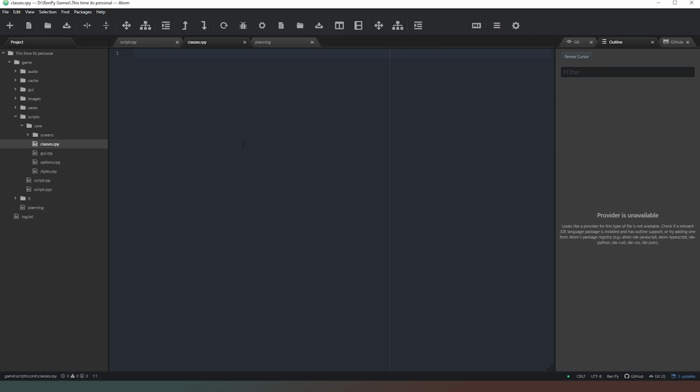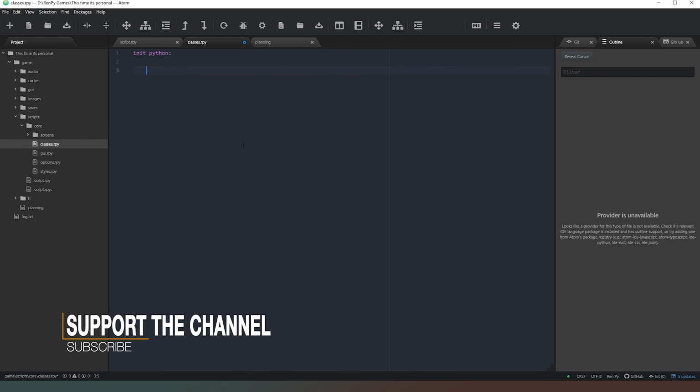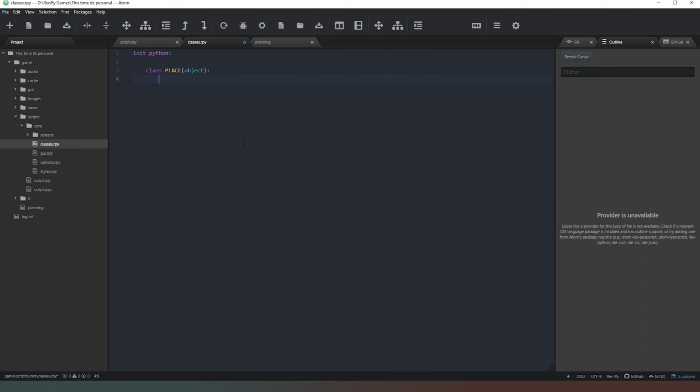First thing we're going to do is an init Python block, like so, end it with a colon, and then we're ready to start adding our classes. Now, first thing we're going to do is declare a class, and we're going to call it Place, and it's going to inherit from the object class, and then we're going to terminate that with a colon as well. Next thing we need to do is define our init, like so. That's basically what we're doing, we're saying when this class is initiated, we need to give it these properties.